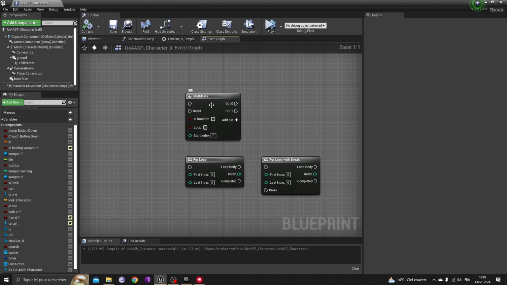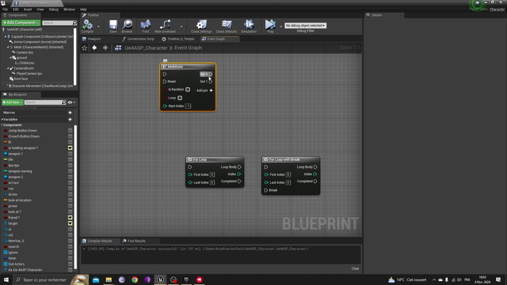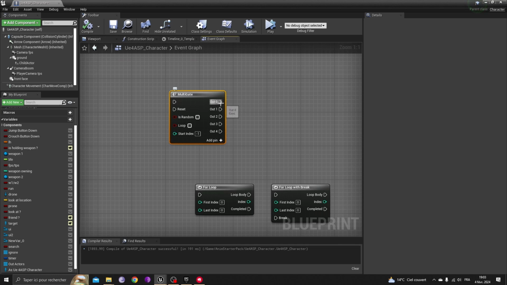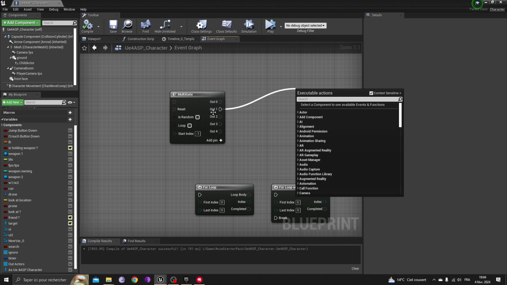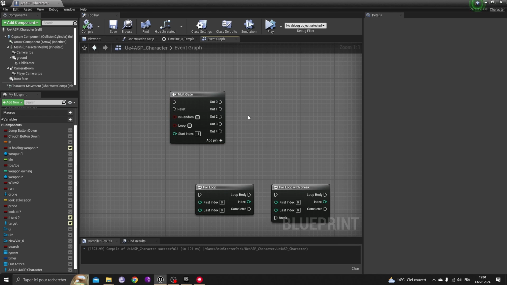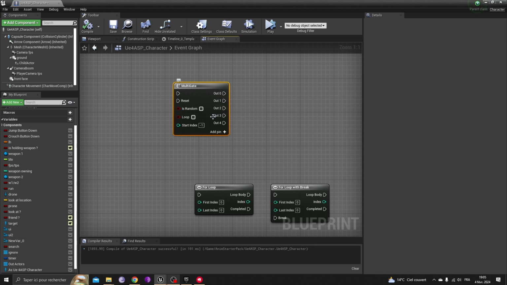You have the multi-gate, okay? You can start it from here. You can loop it, or sorry, set it as random or not, and you will have a bunch of exit nodes in case you have different following logic, okay guys? So this is the first node.